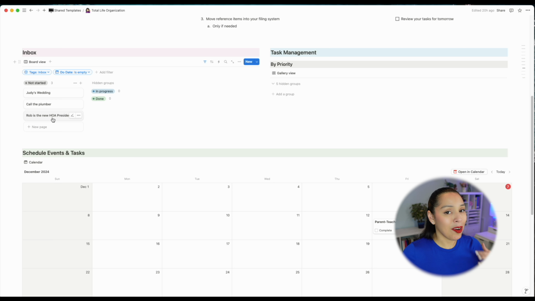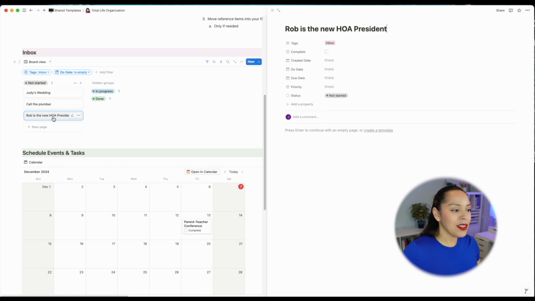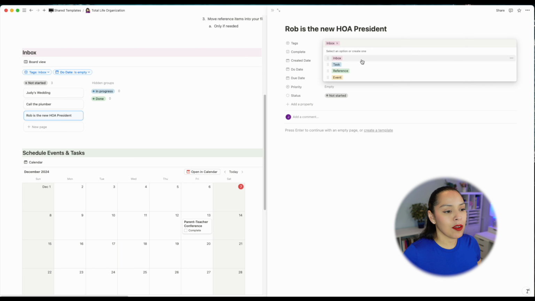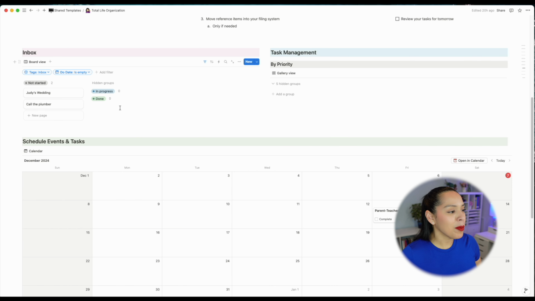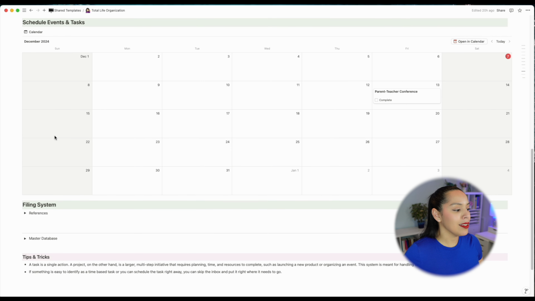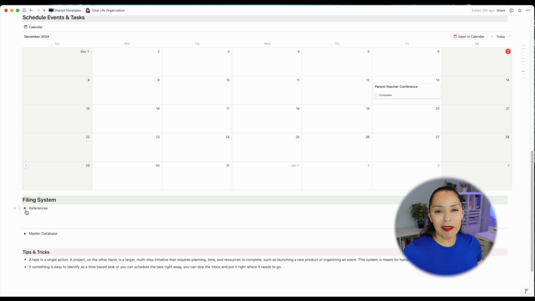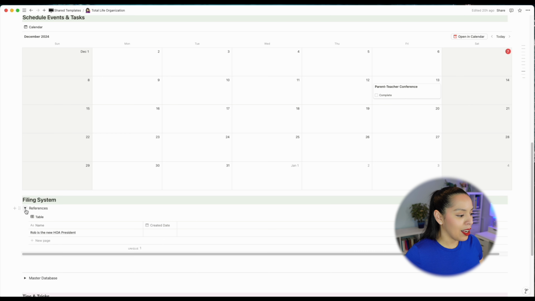Next is this news that Rob is the new HOA president. So I'm going to click into that and I'm coming here to tags and I'm gonna move this from my inbox into reference. Now you'll see that there are different labels that we can use for anything in the inbox. So I'm gonna move that over to reference. And once I close that up, you'll see that Rob, being the new HOA president, is no longer in my inbox, but it is down here in my references. I've decided to use a little toggle here to hide the references because your reference list could get pretty long. So I'm gonna hit that down toggle and here we see that Rob is the new HOA president.